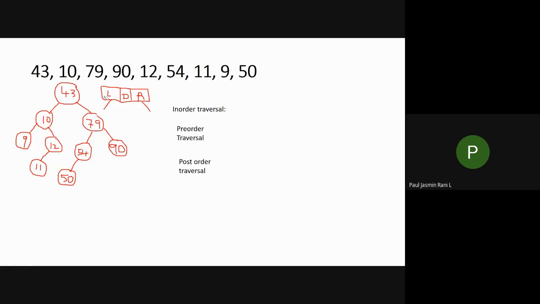So any doubt till this one? Can you follow this construction of your binary search tree? Yes, ma'am. So this is the construction of your binary search tree.